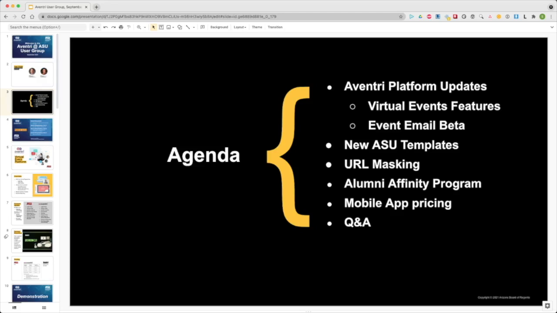And then we're going to be talking about a new feature we'll be adding to the platform soon called URL masking. Next, we're going to be talking about a new program hosted, or sponsored, I should say, by our friends at the Enterprise Marketing Hub. And we also need to announce some changes to the Aventri mobile app pricing from the contract we've just signed. And then, if there's time, we'll be taking questions for the entire program and throughout.